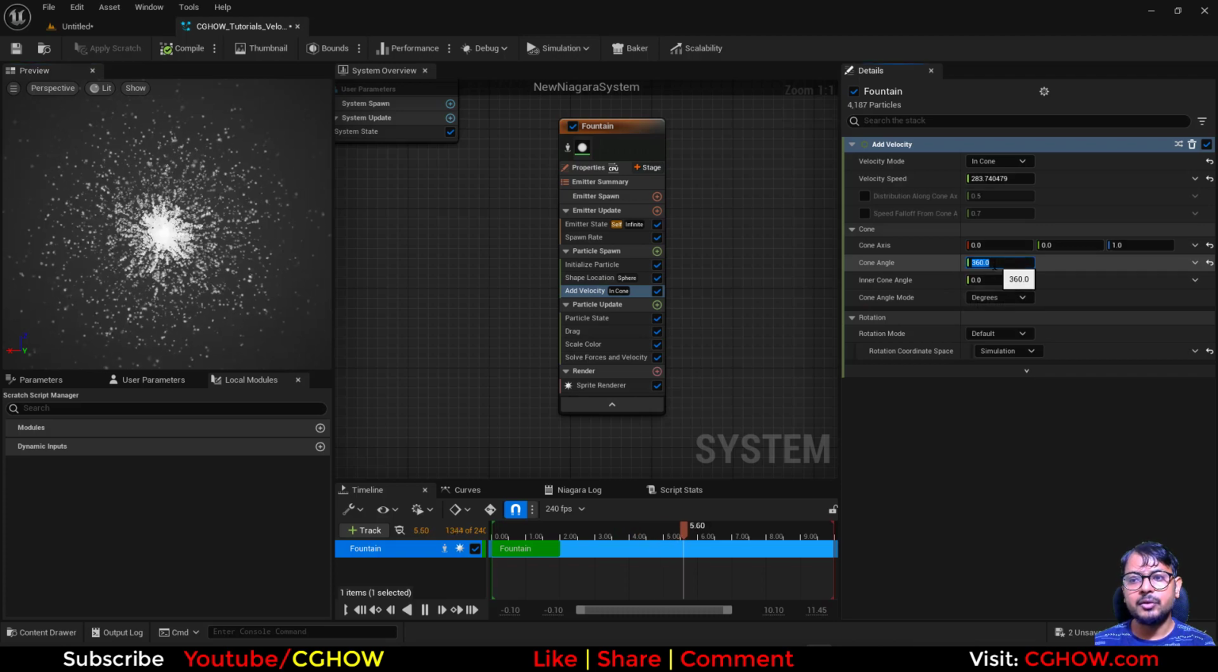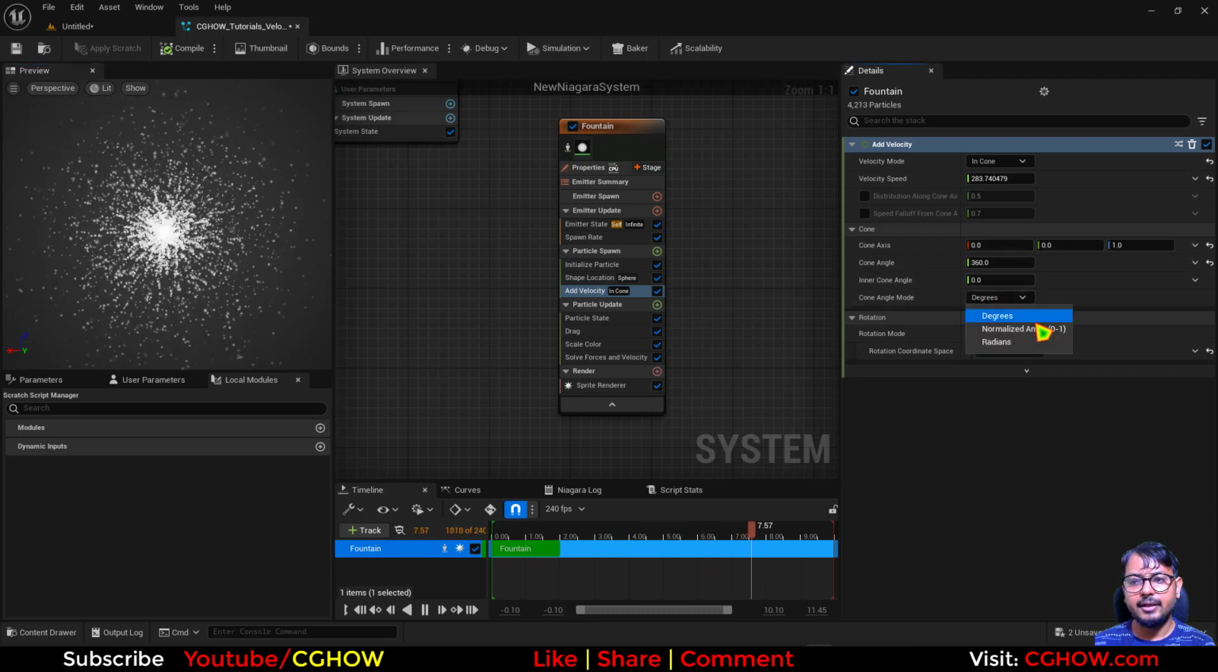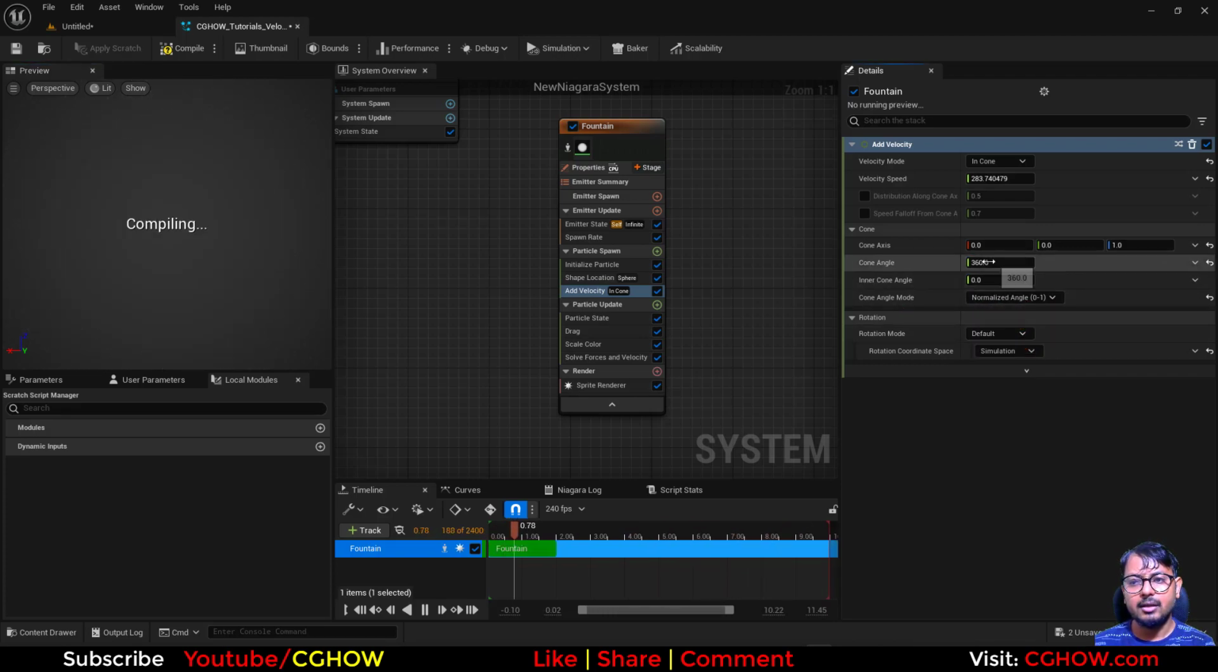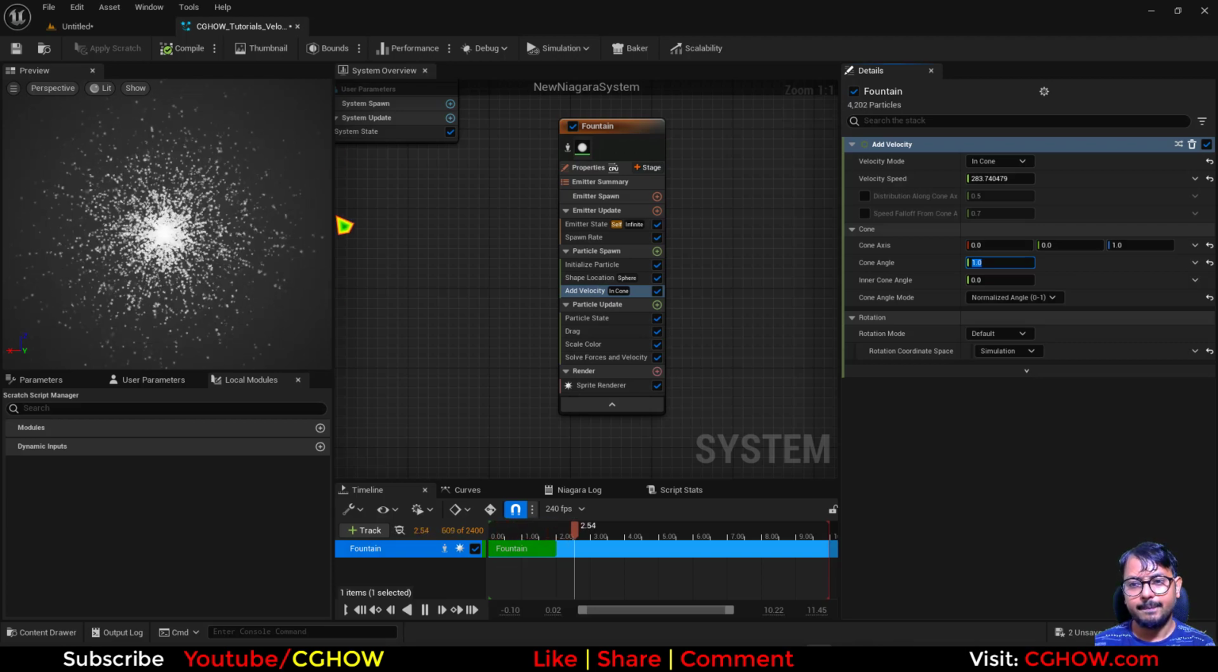And I'm using 0 to 360 because this is in degrees. If you make this normalized angle, it will go from 0 to 1. So 0.5 will make like 180 and 1 means all sides.